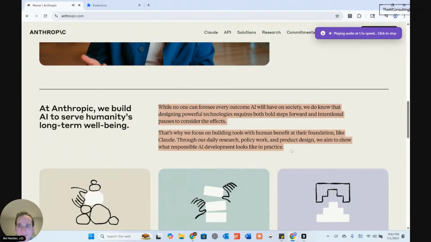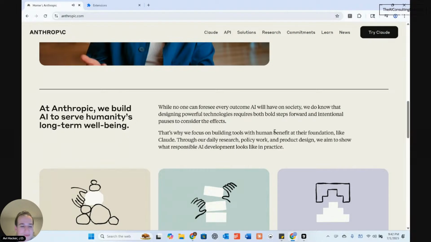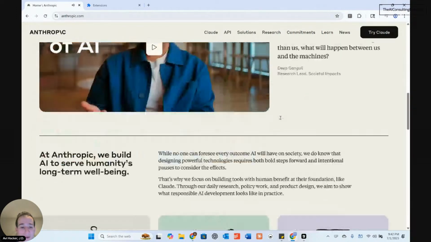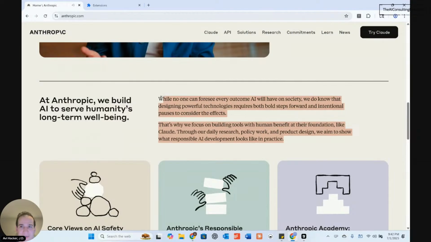While no one can foresee every outcome AI will have on society, we do know that designing powerful technologies requires both bold steps forward and intentional pauses to consider the effects. That's why we focus on building tools with human benefit at their foundation, like Claude. Through our daily research, policy work, and product design, we aim to show what responsible AI development looks like in practice. Okay, that worked. I don't know why it didn't give me a stop thing.